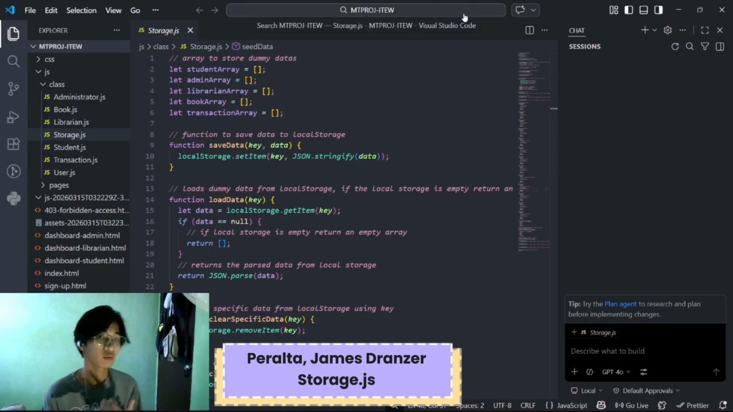Greetings, I'm the one responsible for Storage.js, also known as the local storage of our e-library system. First we have here a student array, admin array, librarian array, book array, and transaction array, which are used to store the class instances that were converted into plain JavaScript objects.